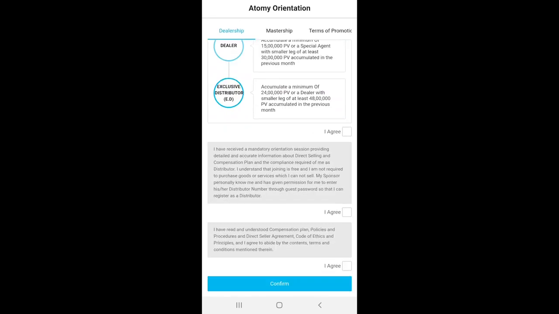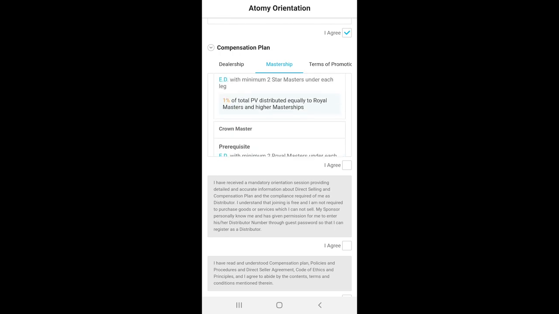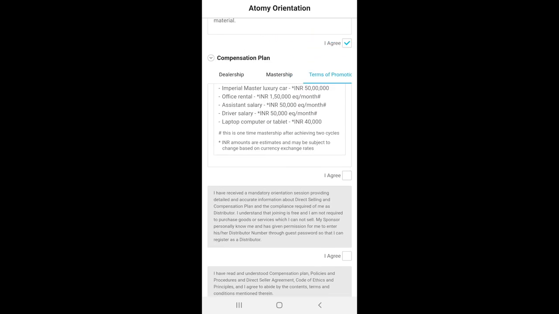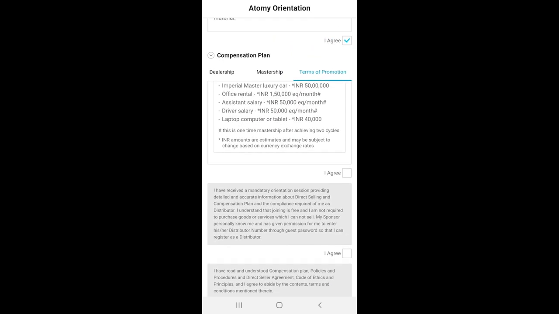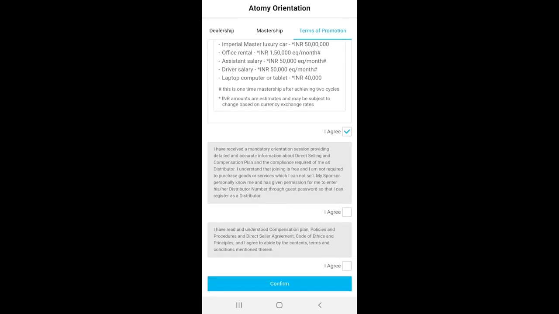Now, you will see the next document with compensation plan details. Kindly read it carefully and then you may click on I agree checkbox. In order to give your final consent to register as Atomy India Distributor, and if you agree to abide by the contents and all the above mentioned terms and conditions, then you may click I agree tab as shown on the screen, and to continue to next step, please click on Confirm.